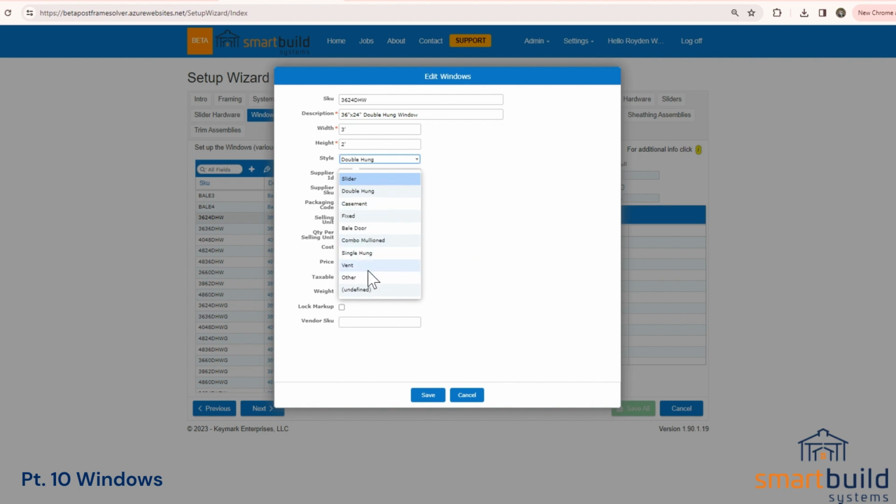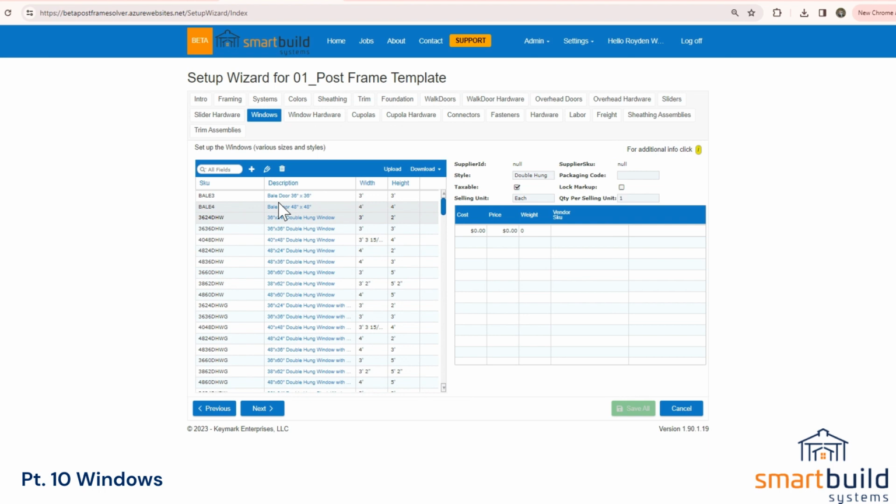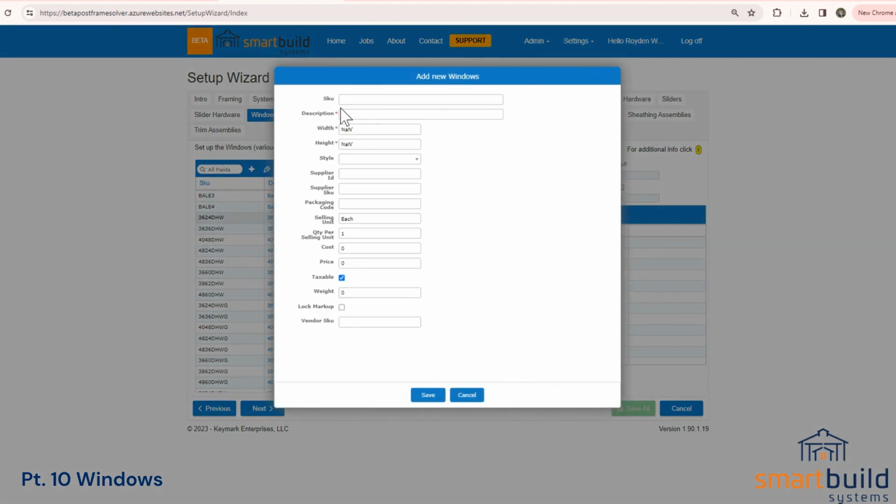If you notice, we also have things like vents and other, and we'll talk about that at the end of this section. You can have other items besides windows in here if it's something that attaches to a wall and is framed kind of like a window. But that's getting off track. If you want to add a new window, simply enter your SKU, the description, the width or the height, and pick a style.